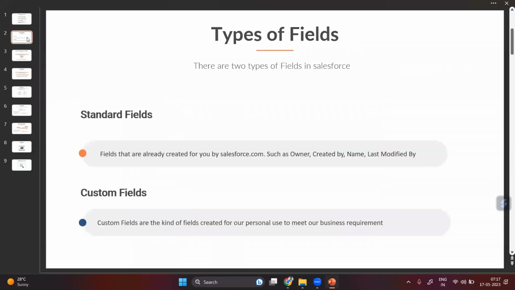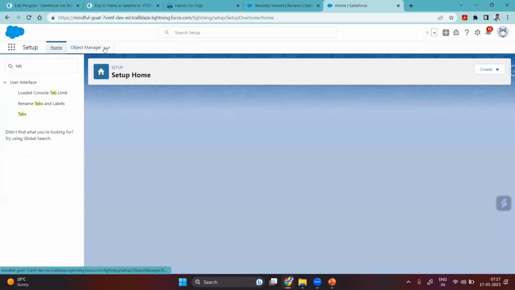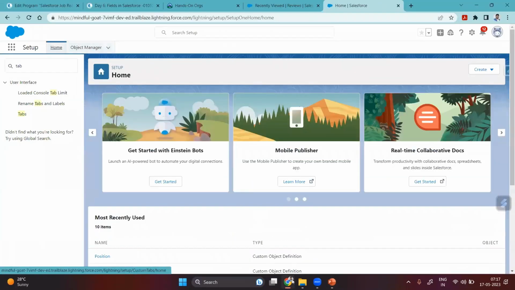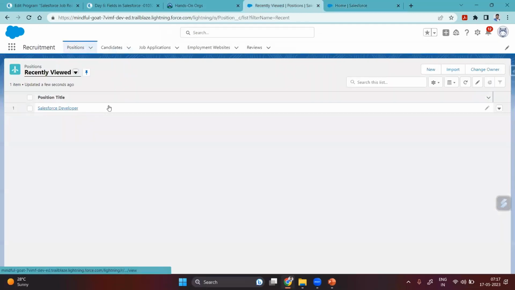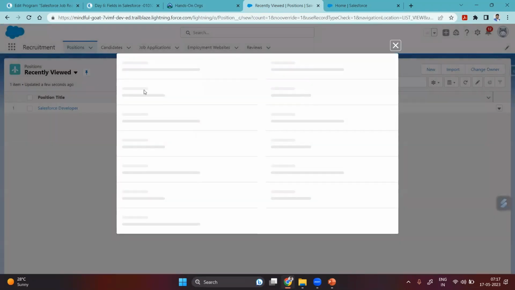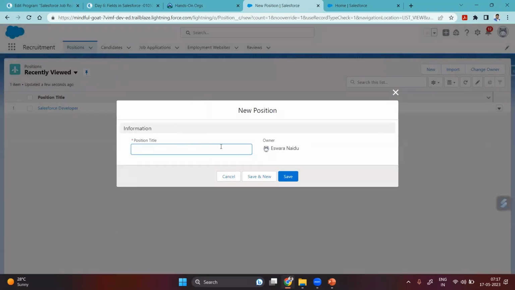Yesterday we created almost 5 or 6 objects. Now let's create fields in those objects. If I go back to my application, go to positions, and click on new position, what information is it asking me to enter in order to create a position? It is simply asking me for the title.